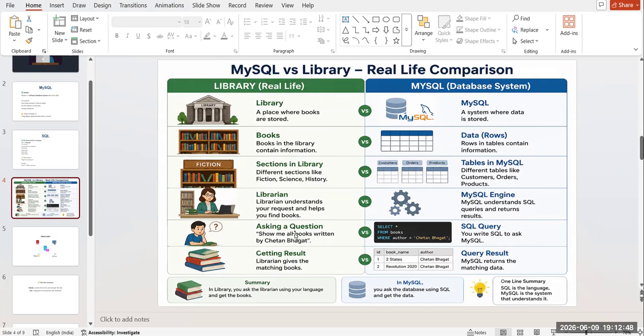So here to the librarian, we'll be asking the question, right? Likewise, through the SQL language, we'll write a query. Through that, we'll be getting some information. Here, through the questions, we'll be getting books. Here, through the SQL query, we'll be getting some information from the MySQL data, the tables stored in the MySQL database system, right? From that, we'll be getting some answer by writing this SQL query.